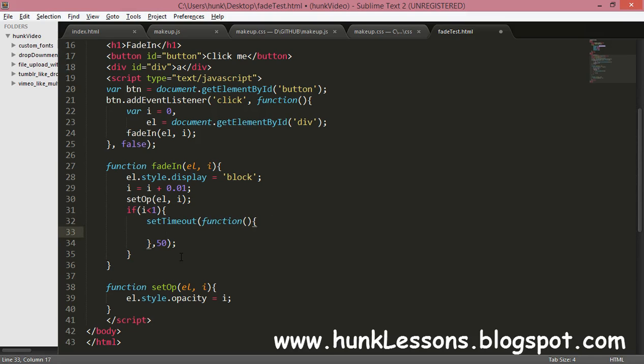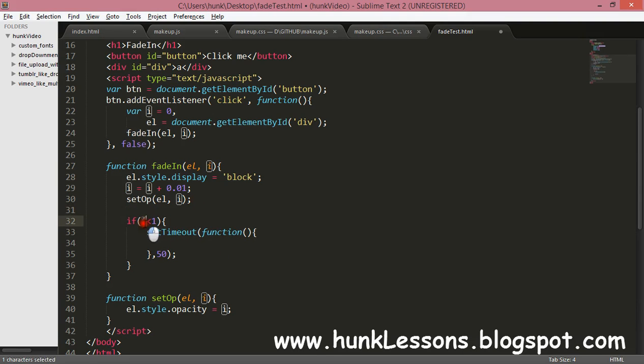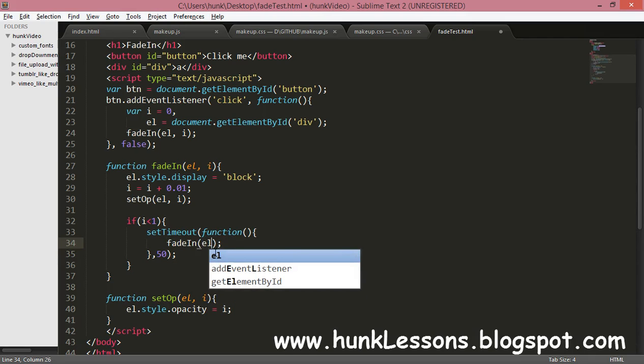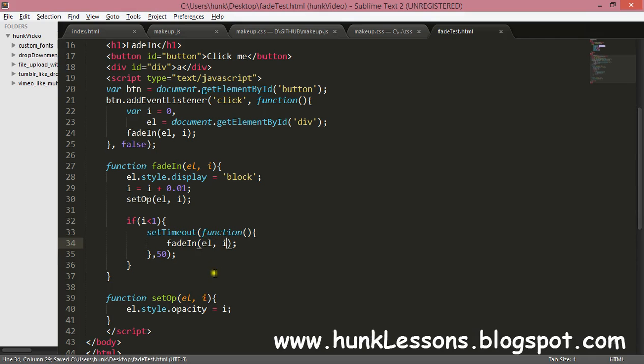We will understand this if statement. If i, meaning the opacity, is smaller than 1, we will use a setTimeout function, and we will call the fadeIn function again and again. This will increase our opacity, and it will feel like our element is fading in. We give el and i. Okay, you got me.